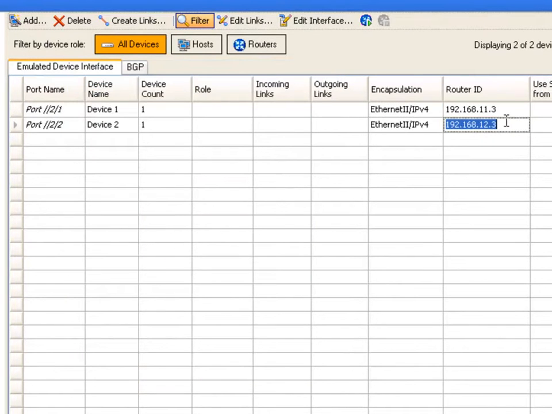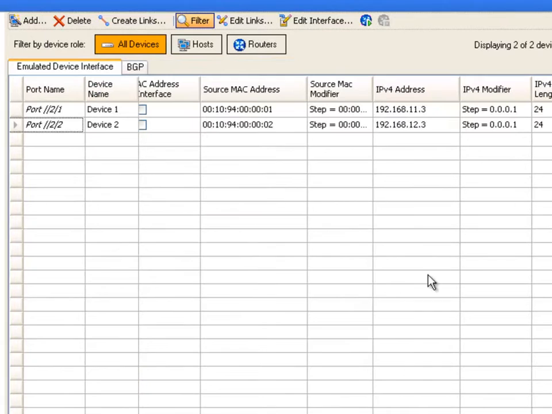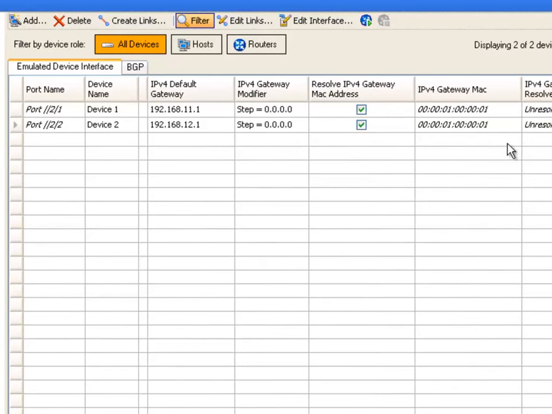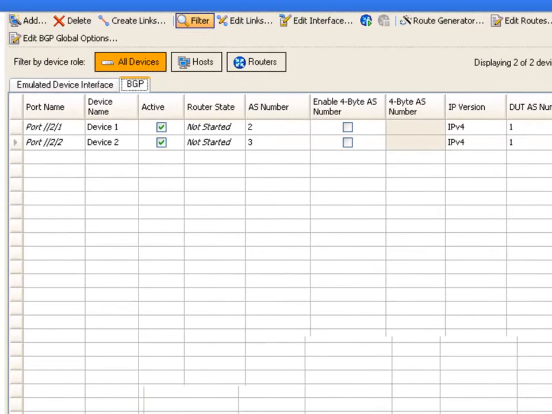The router ID that we'll use. What MAC address the device interface is using, its IP address, IP prefix, its gateway, and so on. So these are common parameters for traffic-only devices, for my BGP parameters, as well as if I was emulating OSPF or other even host protocols such as DHCP.